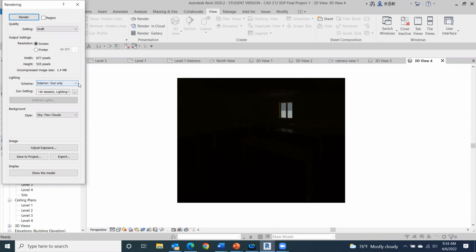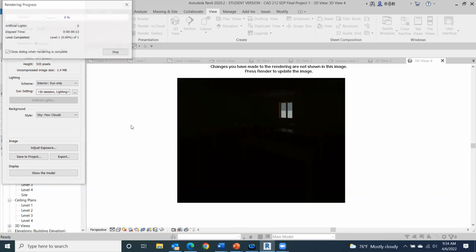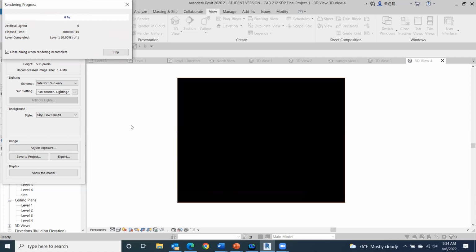So here we'll go ahead and change this from sun only to, let's do interior sun only and just kind of see what happens if there's a difference in that. And what I'd suggest is as you start playing with this and you start adding lighting fixtures, just to see how the different rooms react and the different lighting schemes, it's kind of interesting. Let's see if there's any difference in this one.